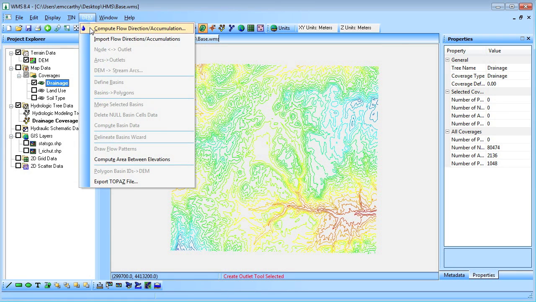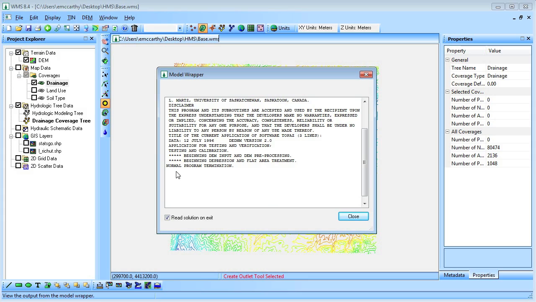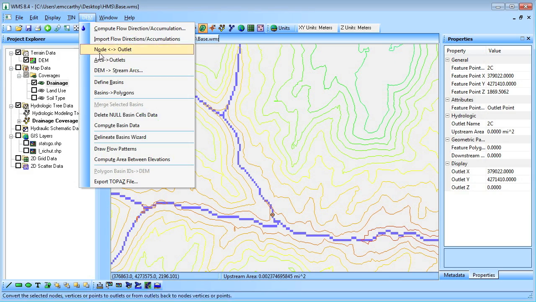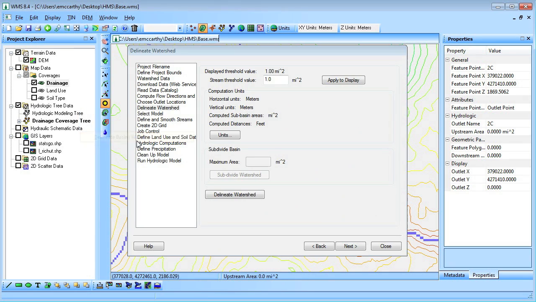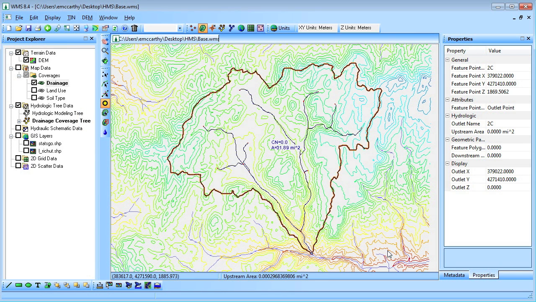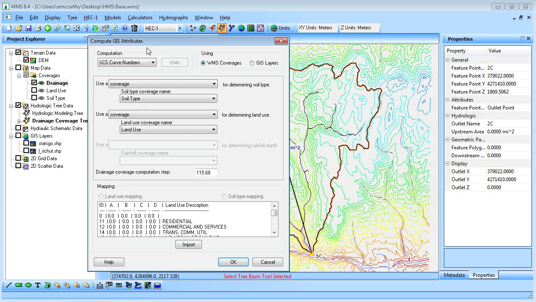We will then use Topaz to compute the flow directions and accumulations. We will create an outlet point and delineate a watershed. We will then use WMS to compute the composite curve number for our watershed using the soils and land use data.